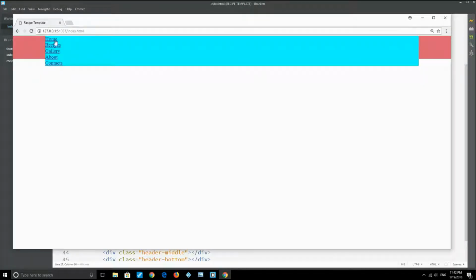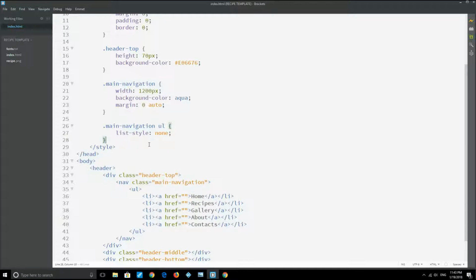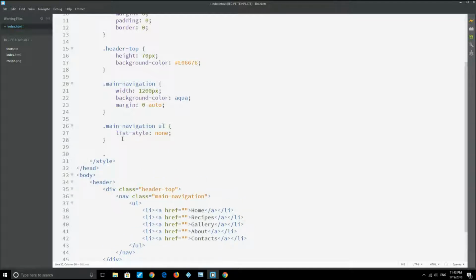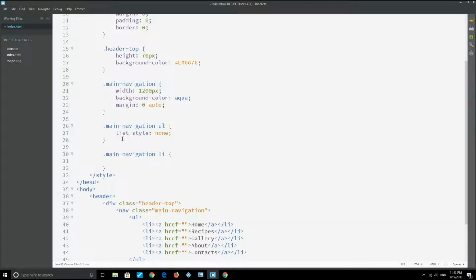There is another thing I would like to do. I want all my list items not to appear one below the other, but to appear next to each other. So I'm going to write a style for the li this time, because this is my list item. I will give main navigation and li, that means the list item. And to this list item I would like them to appear next to each other.